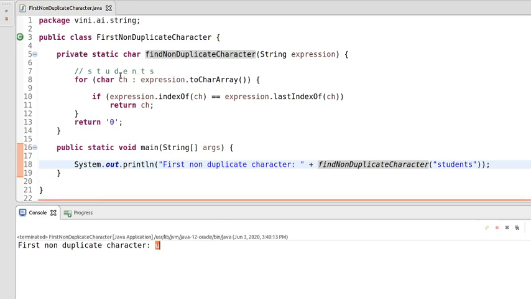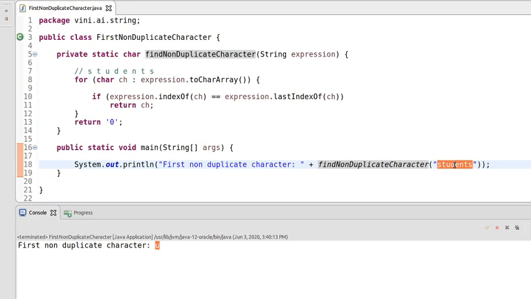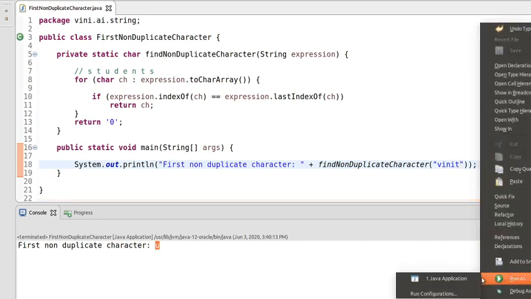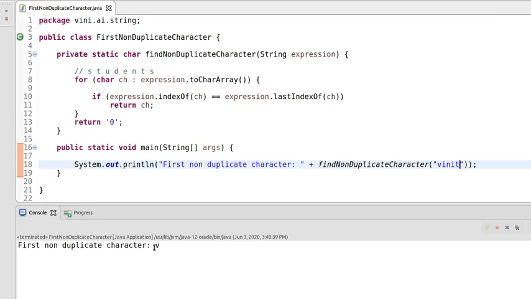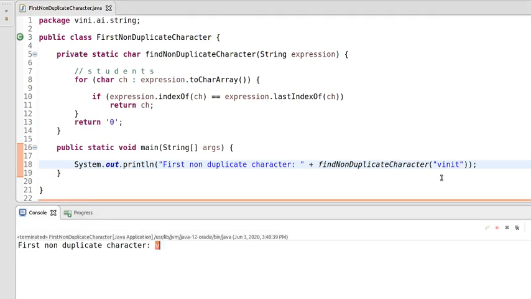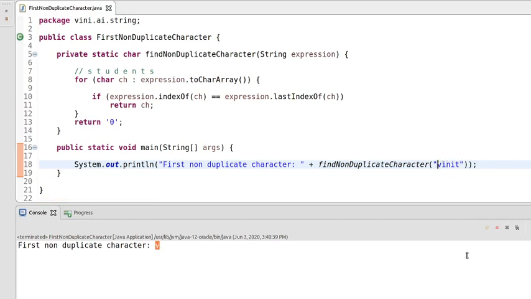So you can see it's working fine. Let's change this input to "Vineet" and test this one. It's saying the first non-duplicate character is V. Yeah, it's non-duplicate and also it's the first character. So let's not make V the first non-duplicate.